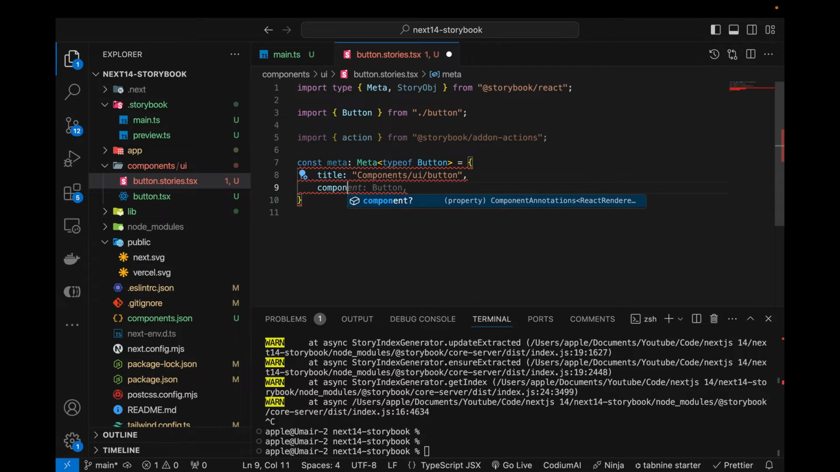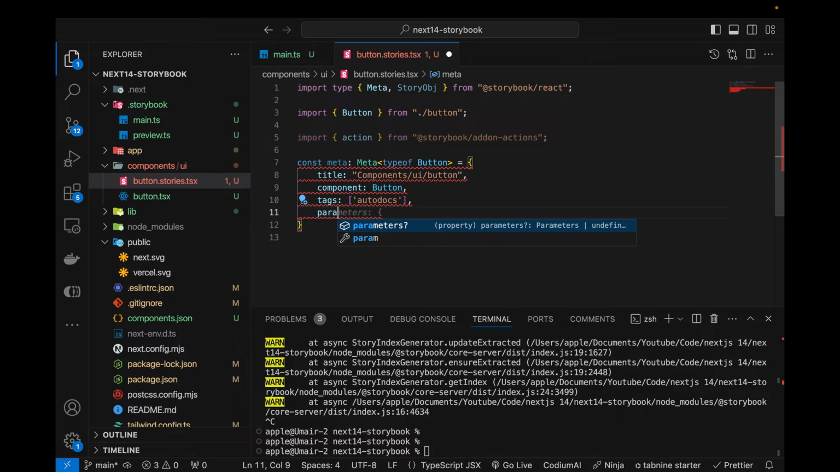Then we are going to add the button component, and then we add the tags. This is optional, because we want the documentation for all the options and variations of this button to be shown in one place as well, which I showed you earlier at the start of the video on the default button component. So autodocs, and after that we can have the parameters, and then define the layout, which is going to be centered. So the button is going to be at the center, vertically and horizontally as well.